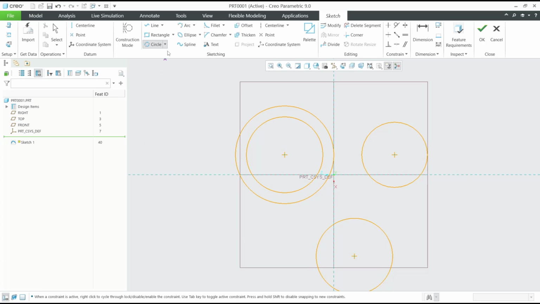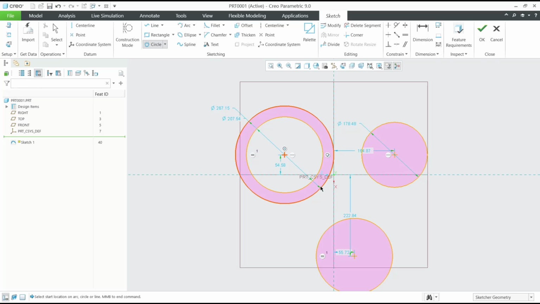And the last, we can create a circle by using tangent. You can click this circle object, first object, the second object, and the third object.